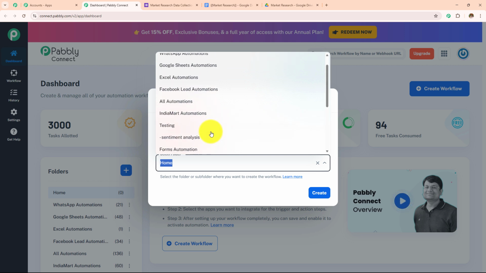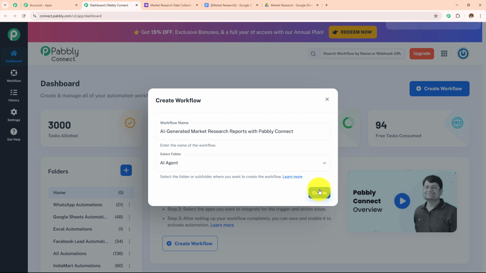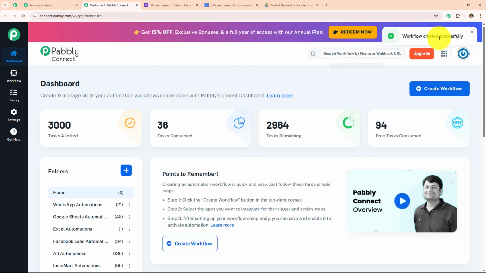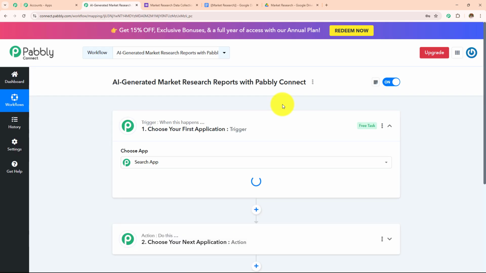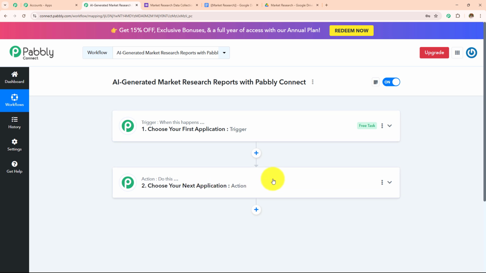So these are the folders which have been created, and here I am going to select this as AI agent and then click on create. So here workflow created successfully. As soon as I click on create, two boxes have appeared in front of me. One is trigger, other is action. So trigger says when this happens, an action says do this.